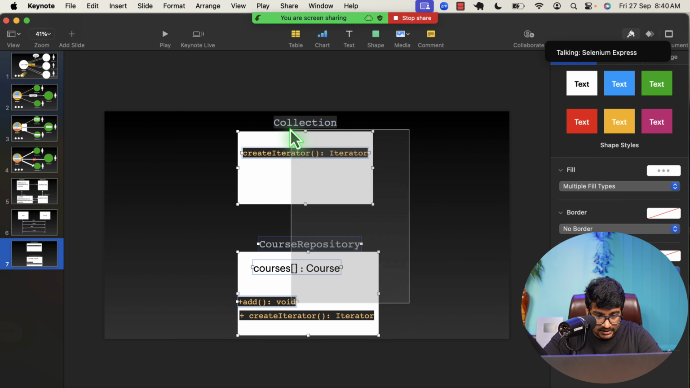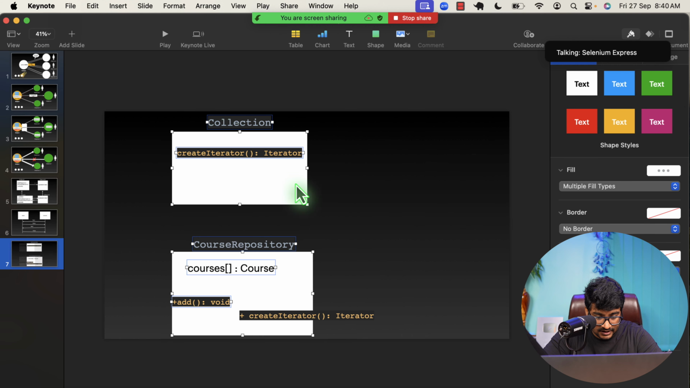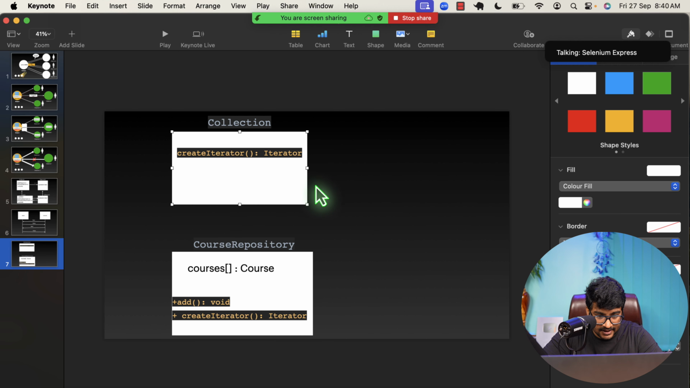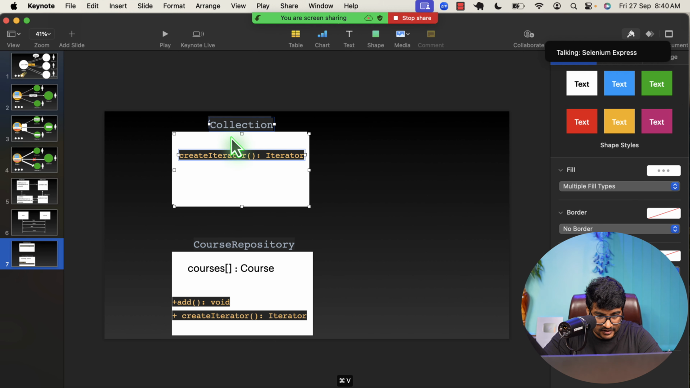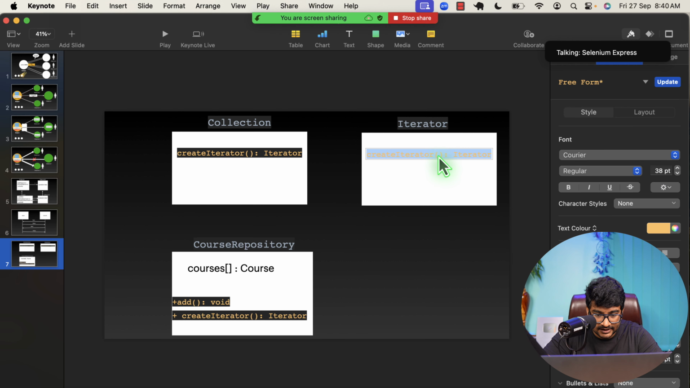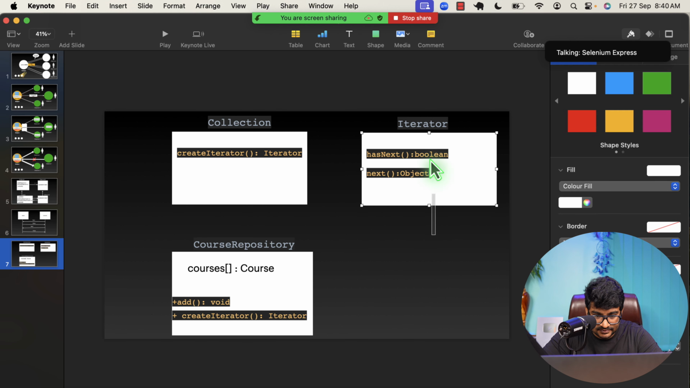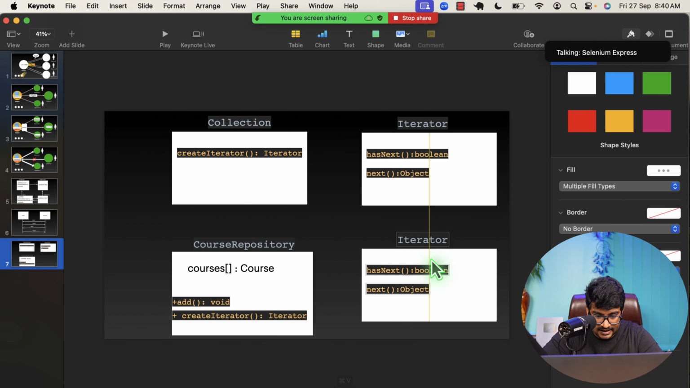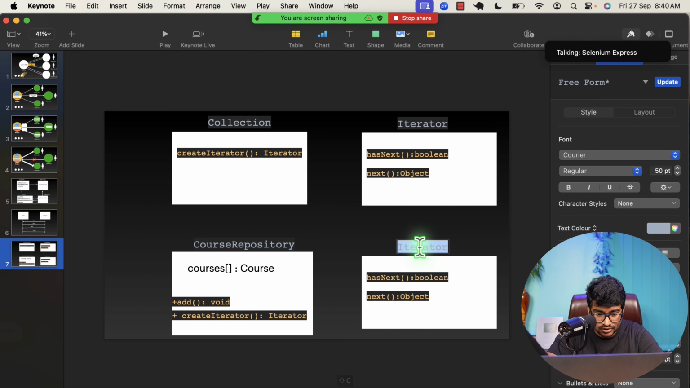Now the next thing that I have is the iterator pattern that I'm using, right? So I have a main interface here called iterator. In my iterator there will be two methods. One is hasNext, which gives you a boolean. Another is next, which gives you an object, something like this. Then we have an implementation class, which we call a course iterator.